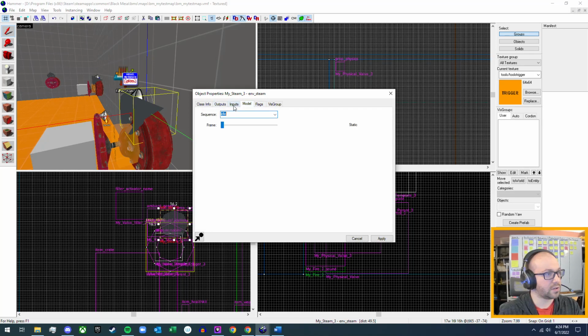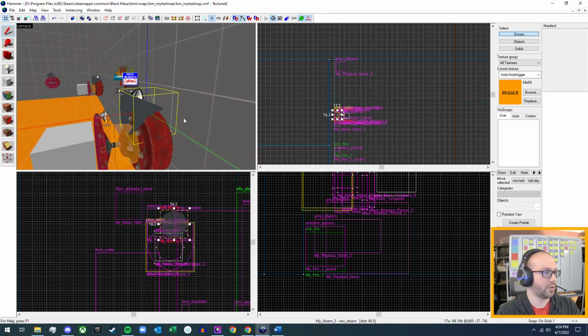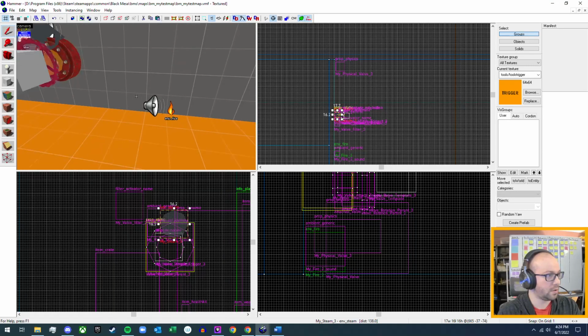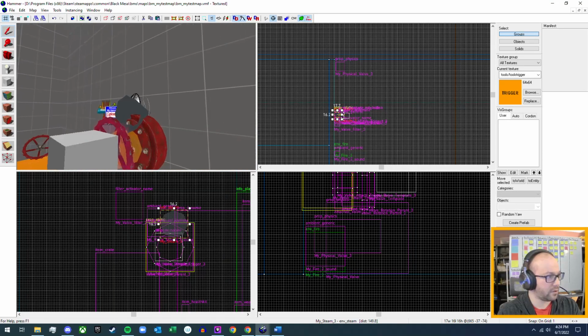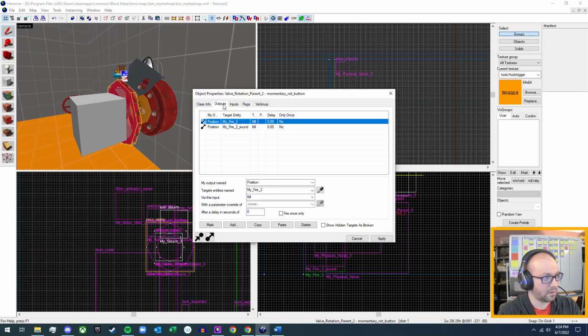Models, flags. Okay. So that works. And now let's do fire again, I guess. And I think that, yes. And this was done with position.